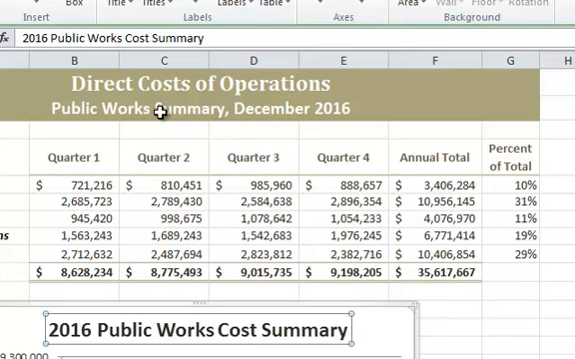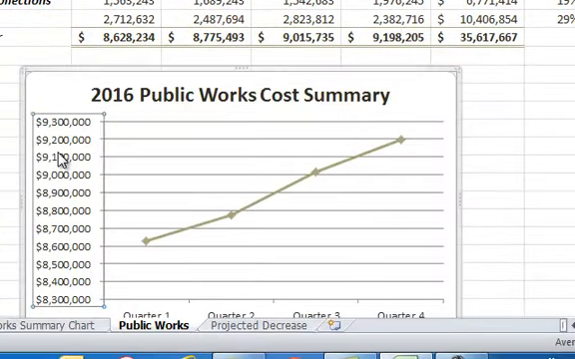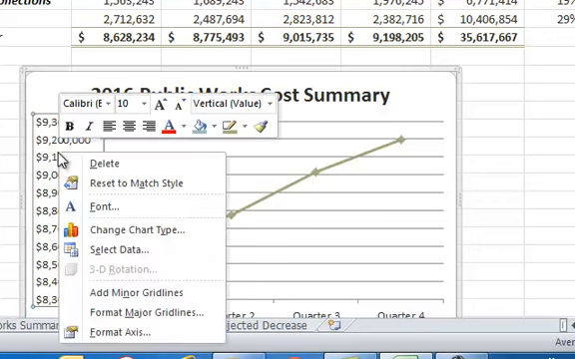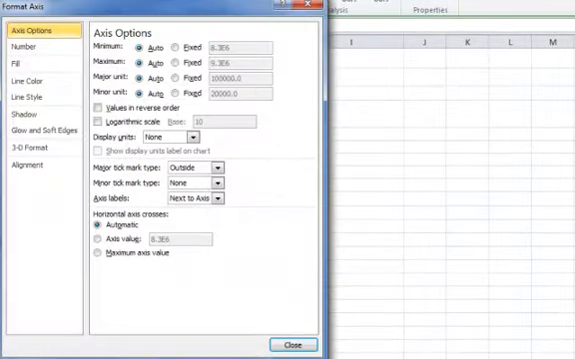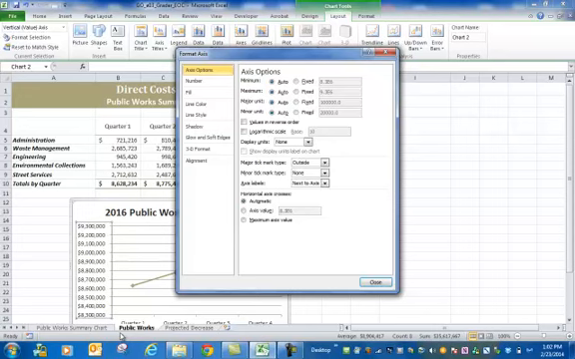In number 12, it tells us to edit the primary vertical axis. So our vertical axis, remember vertical goes up and down, is over on the left of the chart. It's our value axis, so we're going to click on that, and when we click on one of those numbers, it selects the entire vertical axis. Then we can right click, and we're going to click Format Axis. Our Format Axis dialog box opens.